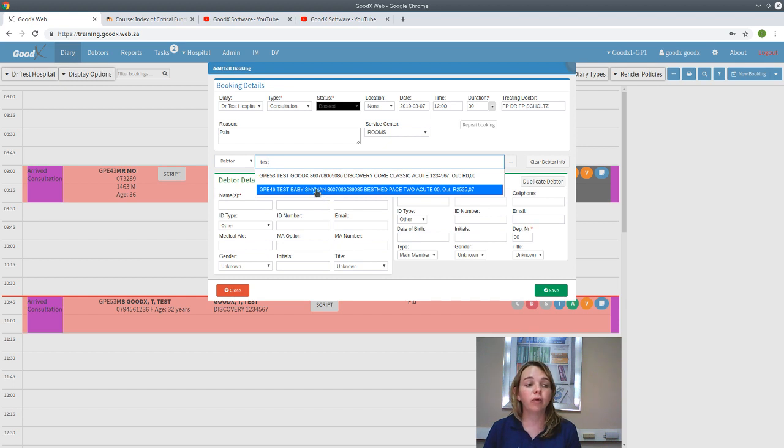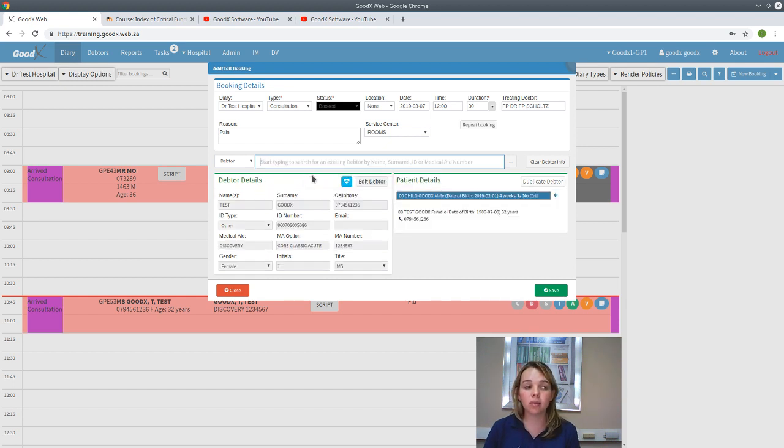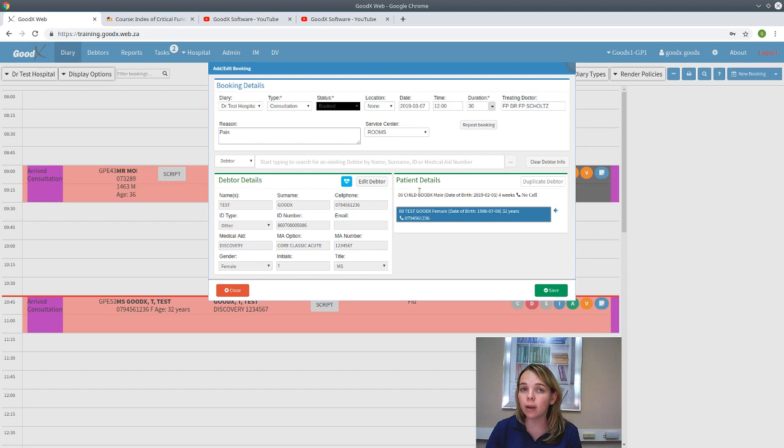Then you can say, for instance, let's take test GoodX. All of the information will be pulled in. You will see here are 2 patients on this file. We have the child GoodX male and we also have the test GoodX female. So you click on the correct one that is going to come for the appointment. You just confirm, okay, yes, is all of this information still correct? And you say save.